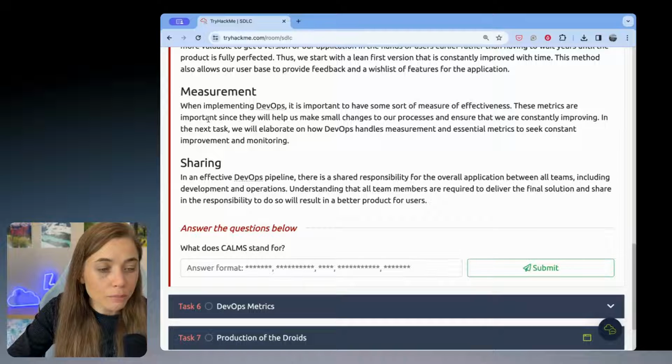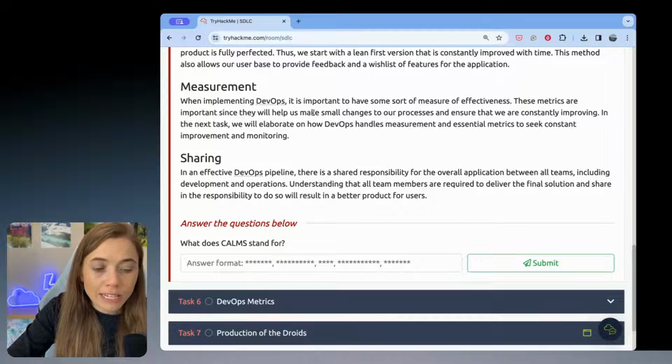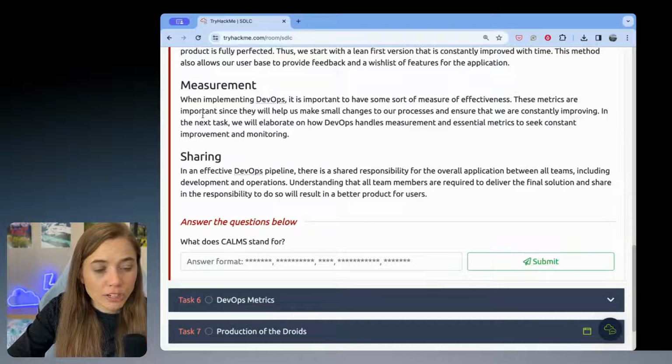The M stands for measurement. When implementing DevOps, it is important to have some sort of measure of effectiveness. These metrics are important since they will help us make small changes to our processes and ensure that we are constantly improving. In the next task, we will elaborate on how DevOps handles measurement and essential metrics to see constant improvement and monitoring.